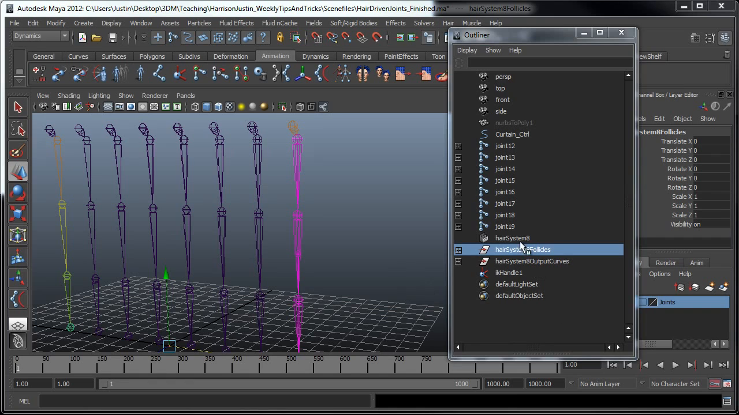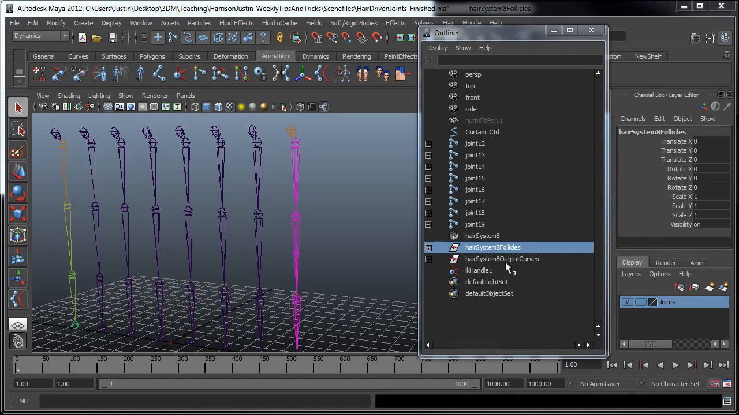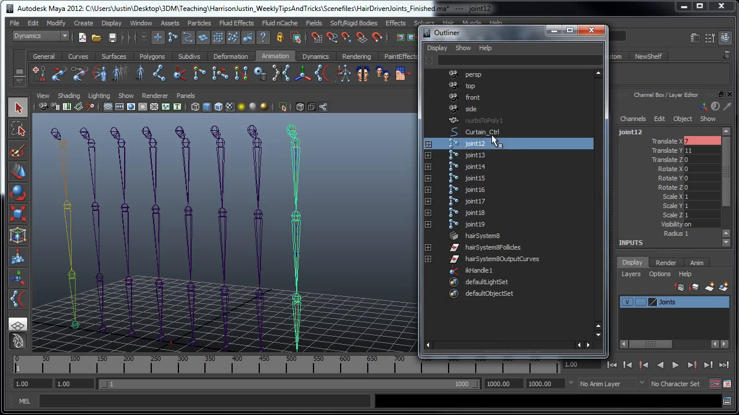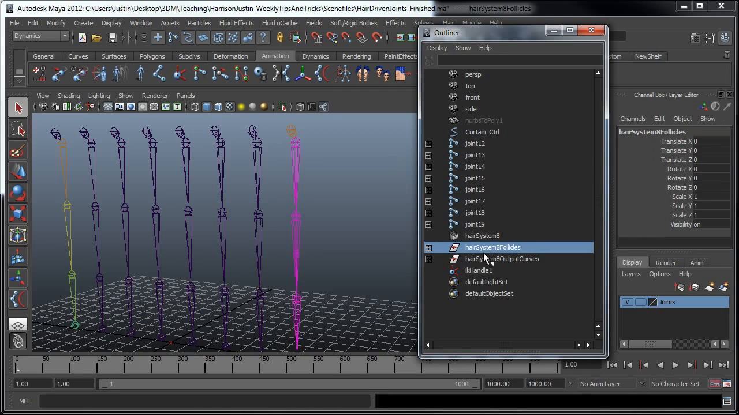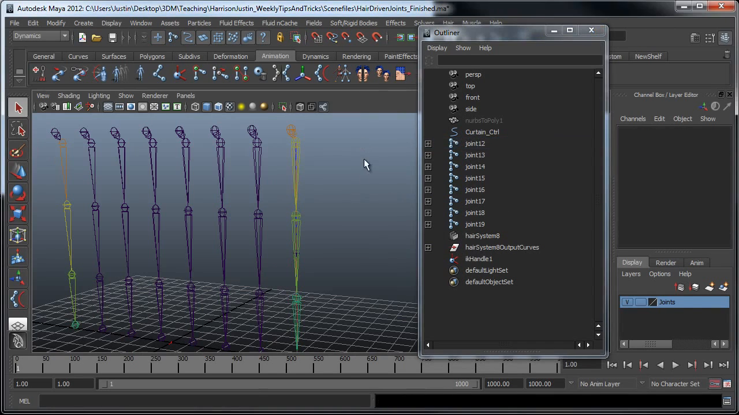And that's to tell this follicle system here over in the outliner to be a child of the parent joint that sits above the base joint where the IK spline started. So with this hair system's follicle selected in the outliner, if we check which joint chain it is, it's actually this joint 12 right here. If we just select this and middle mouse drag it up to joint 12, that's going to make it a child of that joint, and then we should be good.